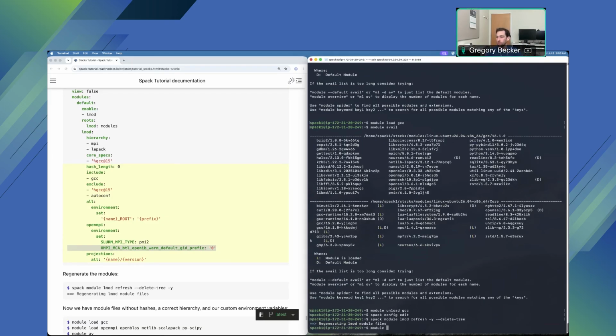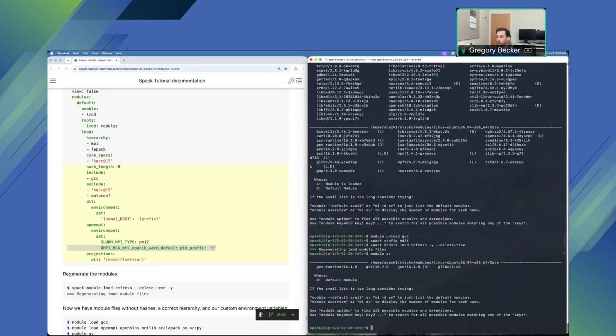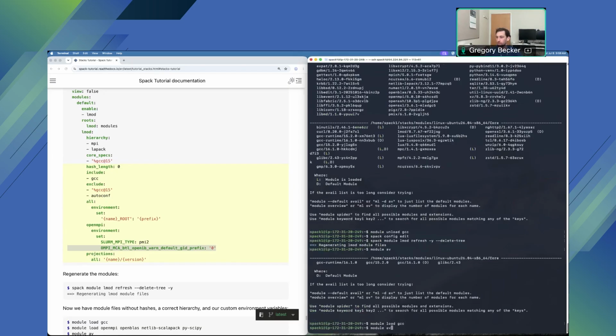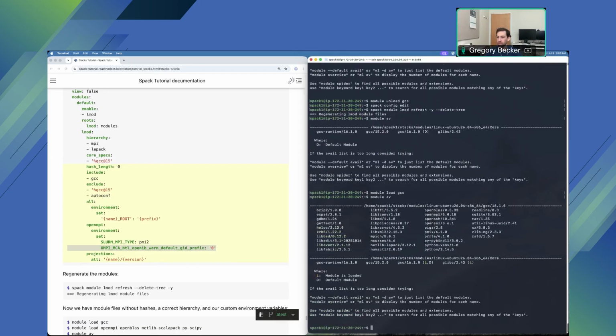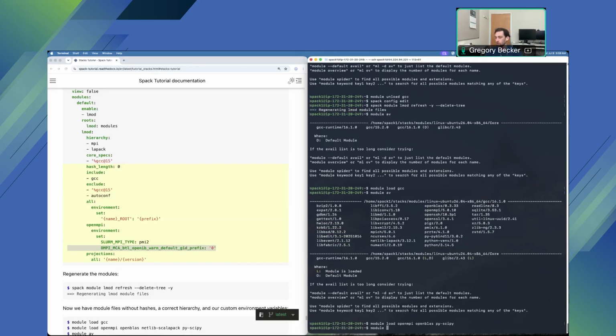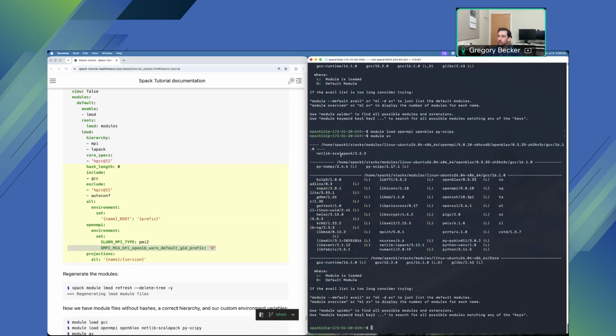And now we have modules more like what we would expect. We have our GCC modules. If we module load GCC, we get the things that we built with GCC. Module load OpenMPI, OpenBLAS, py-scipy. Module avail again. And you can see we have one of our netlib-scalapacks available. We've loaded SciPy, which auto-loaded NumPy, and we've got a bunch of dependencies loaded.